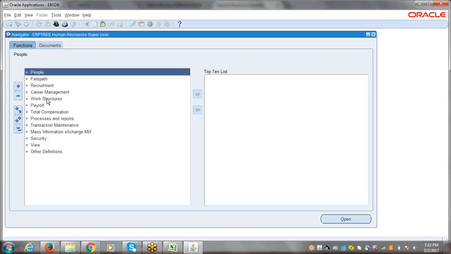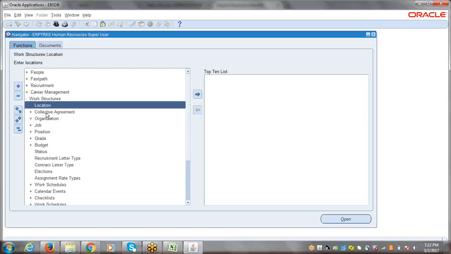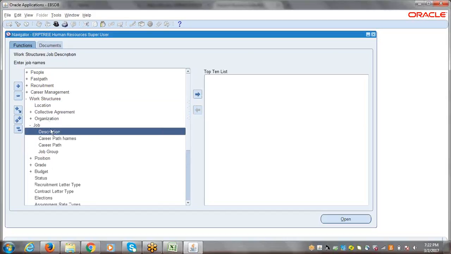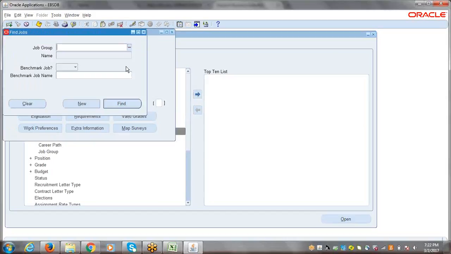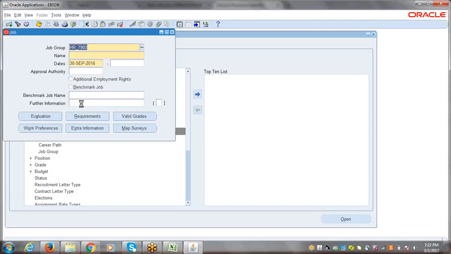So to create the job, the navigation is work structures, job, description. So from this form we can create the jobs. You can find or else you can create new jobs. To create a new job, click on new, and here we have a job name. Place the cursor in the job name field.